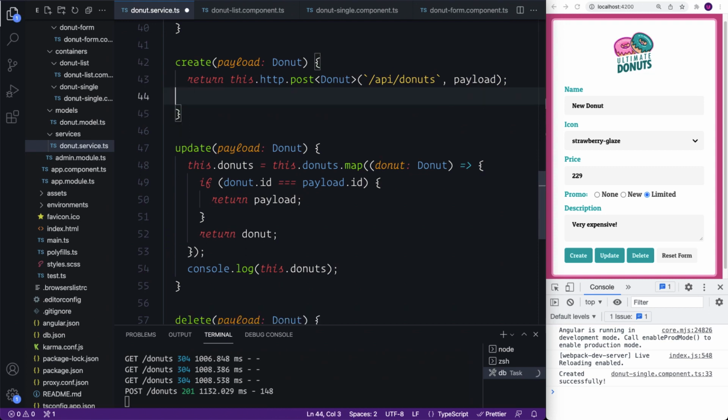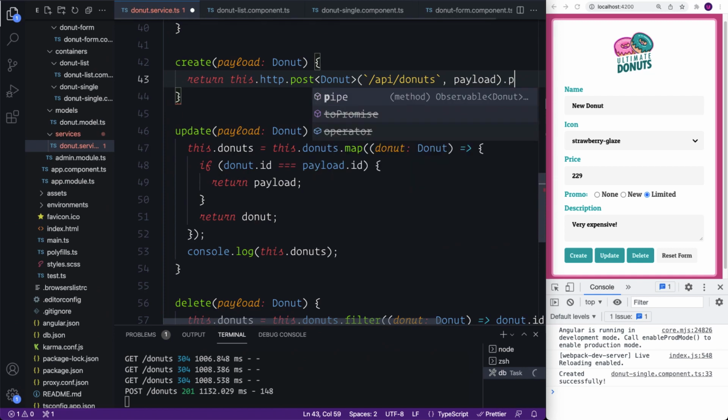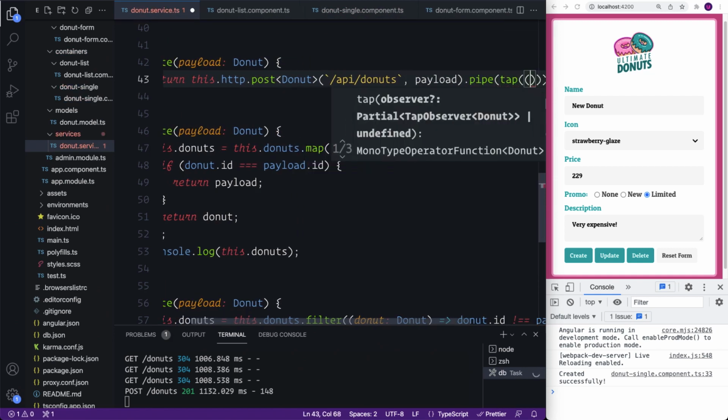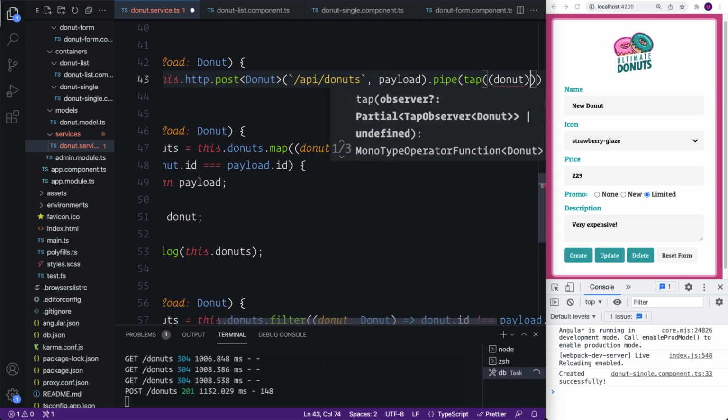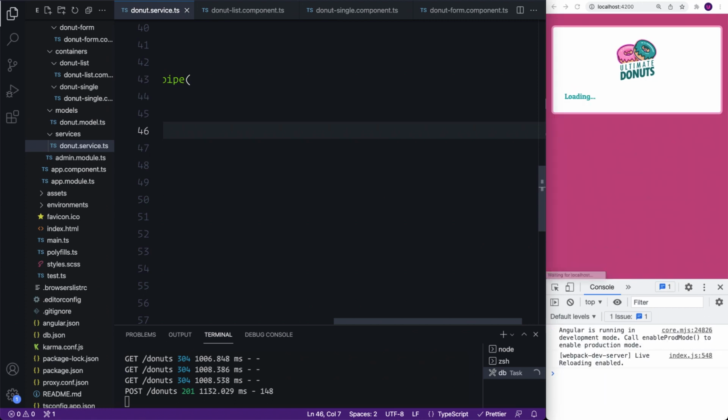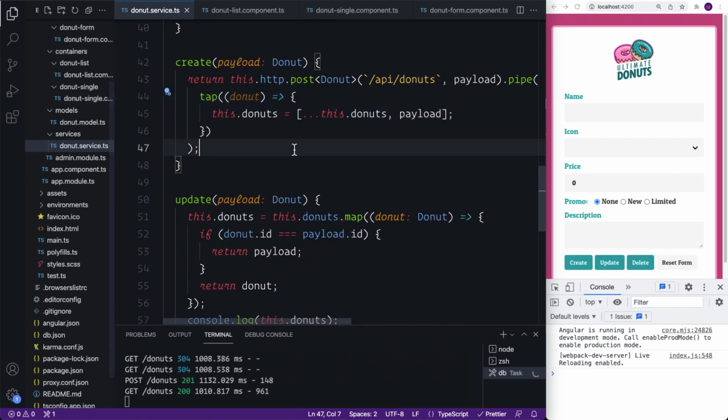So if we remove our commented out code, we're going to bring back a pipe, and inside we're going to then use our tap. Now, because we have a server response, this is going to give us the donut, at which point we can say this.donuts equals, and then spread in our existing data. Now, before we go any further, we are passing in the payload from the beginning. So what we're going to do instead is pass in our donut, and that is because it's going to now contain an ID. And the ID is the only thing that's changed when we save it to the server.